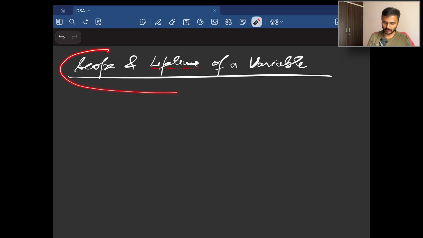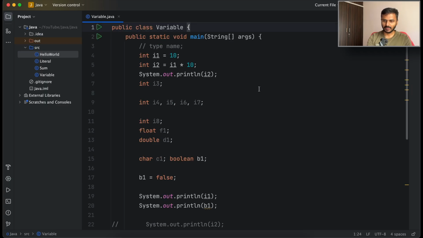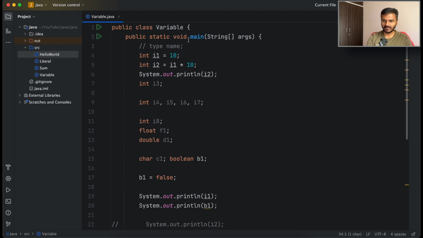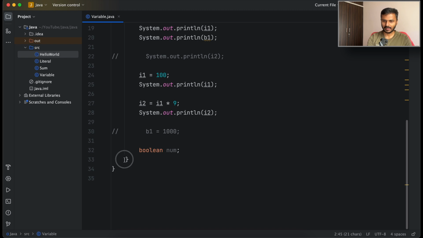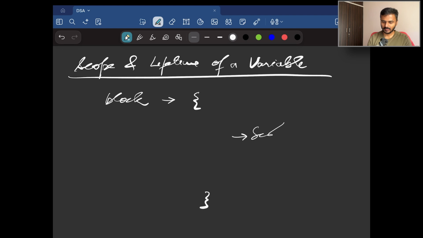Next, let's talk about scope and lifetime of a variable. Now we know that there's something called a block in Java, which starts with an opening curly brace and ends with a closing curly brace. Taking a look at the variable class, we can see that we've got a block associated to the class, which starts in line number 1 and ends in line number 4. Similarly, we have a block associated to the main method starting at line number 2 and ending at line number 33. Now, this block defines scope.